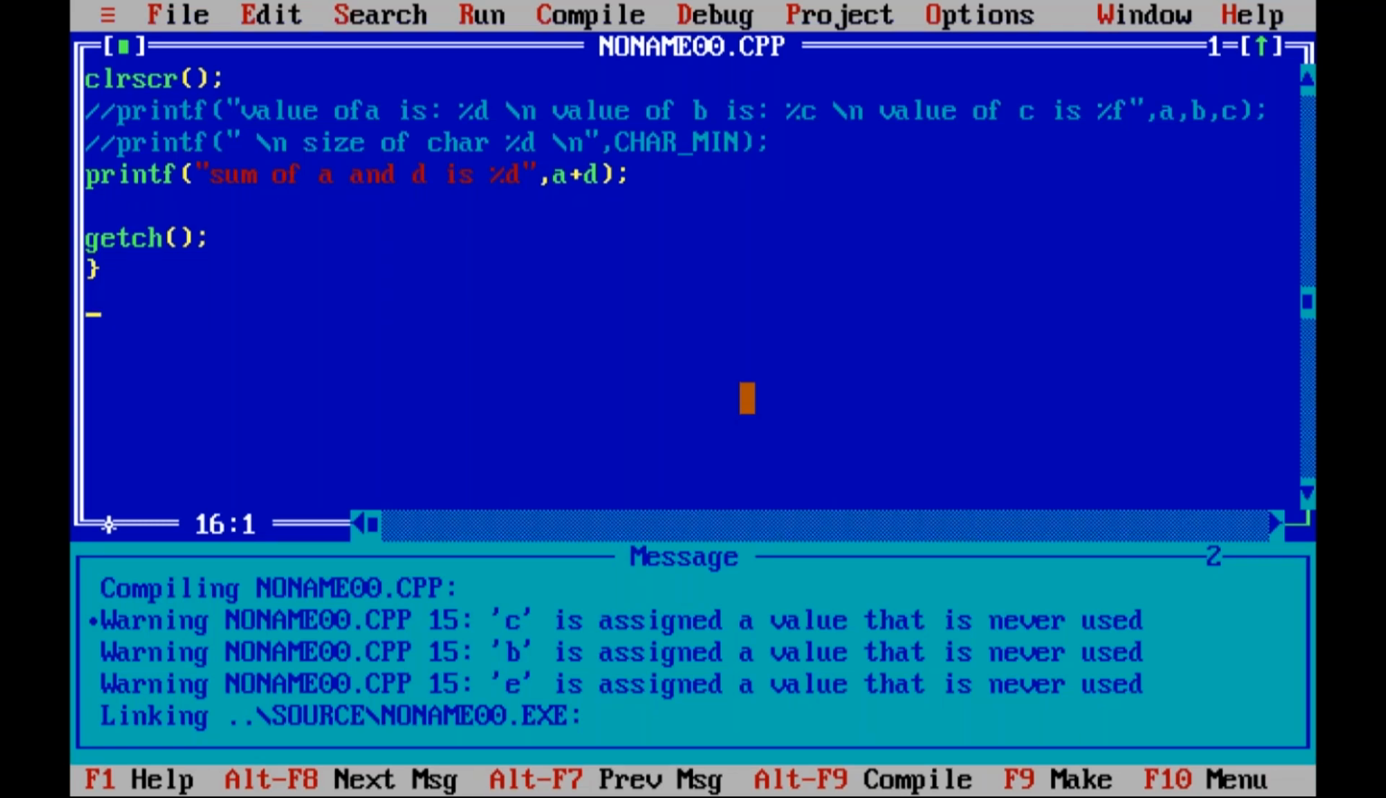We will do one thing here. We will try to display the value of a and d with percentage d. And we need to give the variables here, right? So a comma b comma sum. This percentage d will be displayed for this variable, this percentage d for this d, and this percentage d will display the sum value.